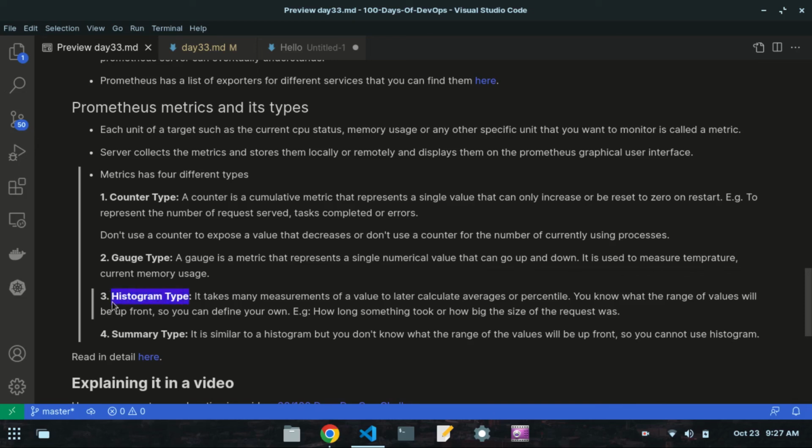Next, the histogram type. It takes many measurements of a value to later calculate averages or percentiles. So you know what the range of the values will be upfront. To take many measurements, you are given a range of values, and in between these values you can take many measurements. You can define your own, for example how long something took, or how big the size of the request was.